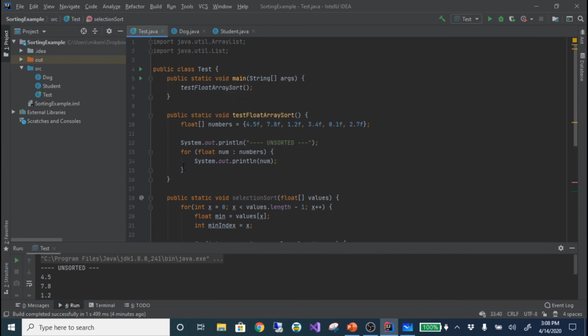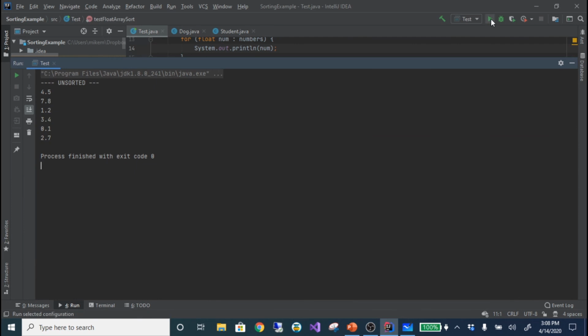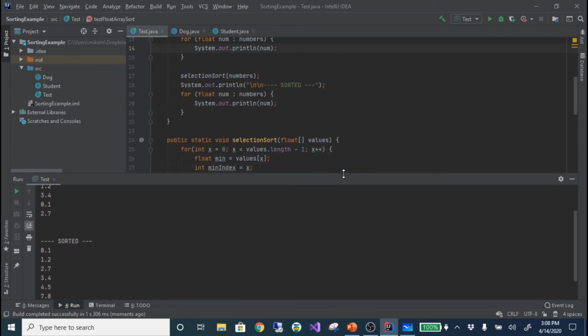So I'm going to come over here. I'm going to copy what I did here. I'm going to paste it. I'm going to change this to sorted and make a couple of lines. And then what I'm going to do is do my selection sort and then pass in my number array. And that should sort it for us. Let's see if this actually works. I'm going to run it. And there you go. It just went through that list and it sorted it for us. So that is the selection sort.